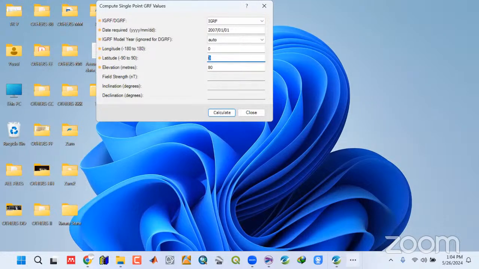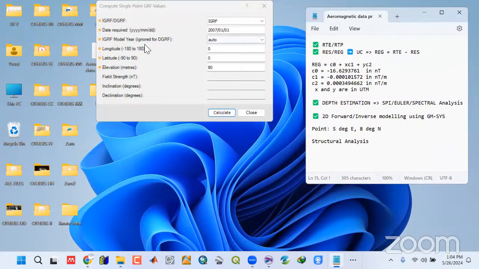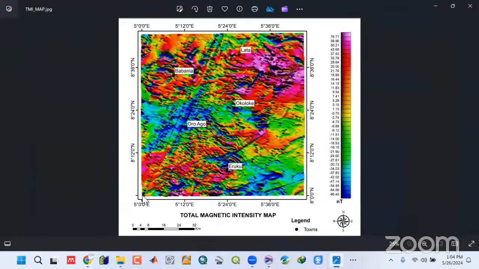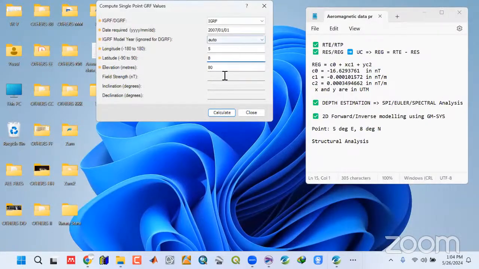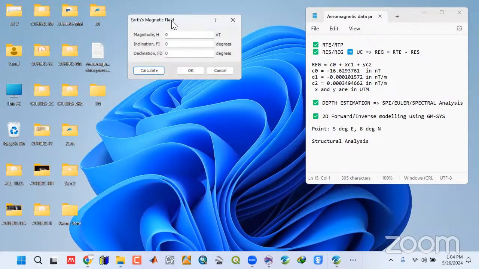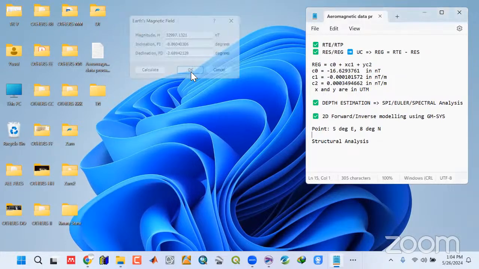Then latitude and longitude, and that's why we have this point. What is the longitude? Which is 5. So select 5, a point within the grid. Latitude is 8. The range for longitude is minus 180 to 180, and for latitude it is minus 90 to 90. 5 and 8 you get from this map, this value here. So the next thing to click is calculate. It will help calculate the field strength, the inclination, declination. Then you see it has calculated. Then close. It has brought them in. Then finally click on OK.